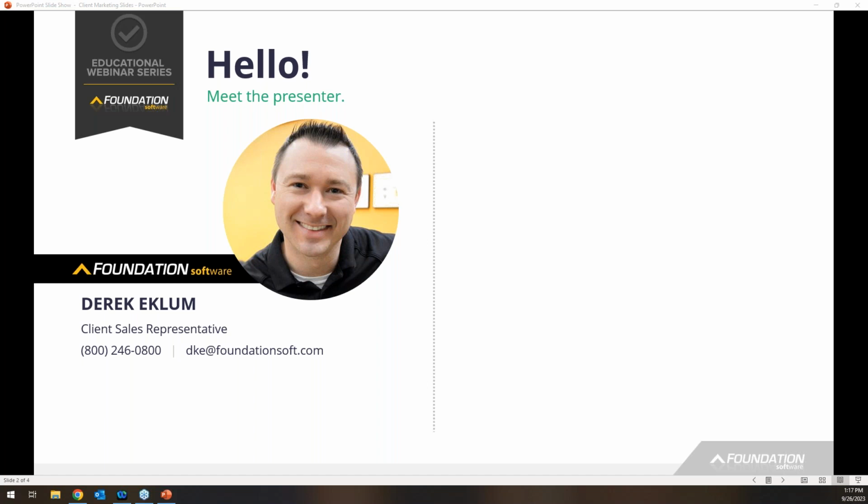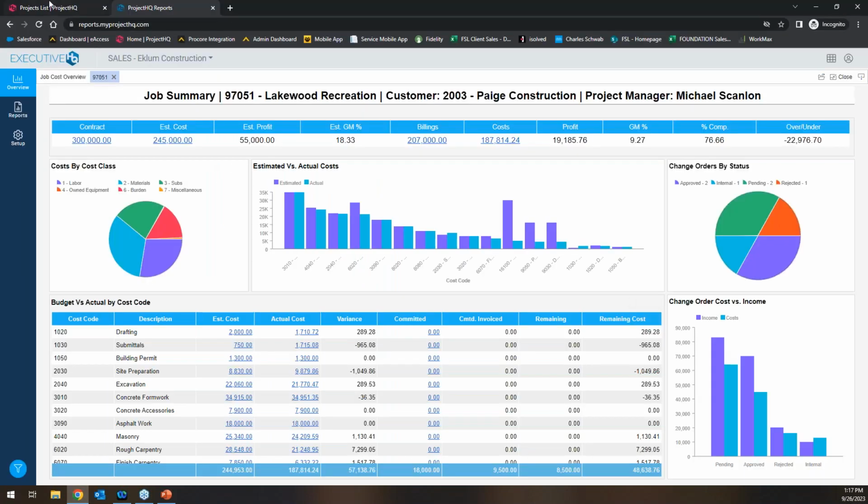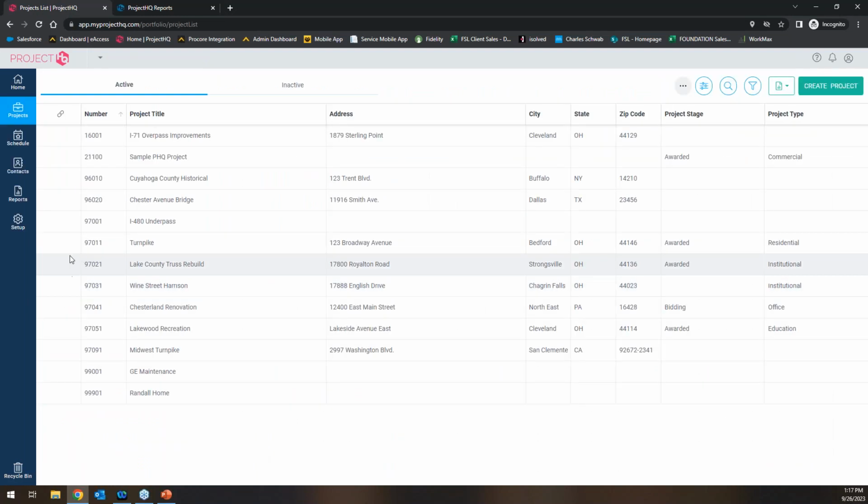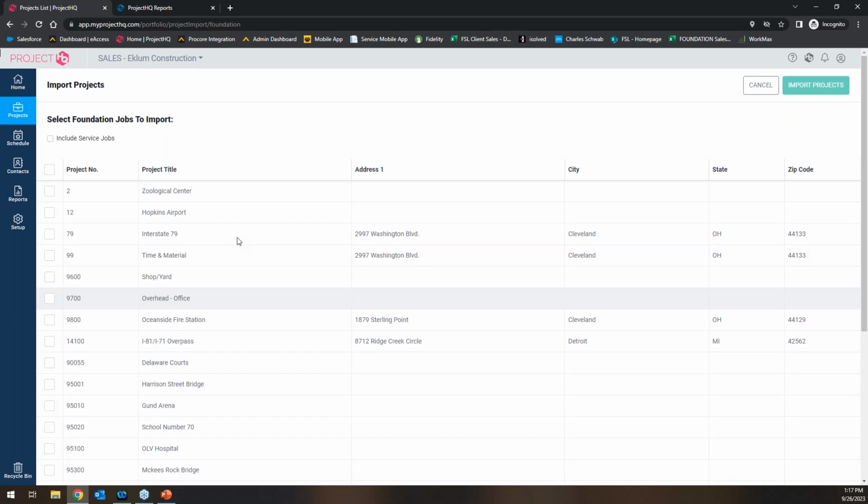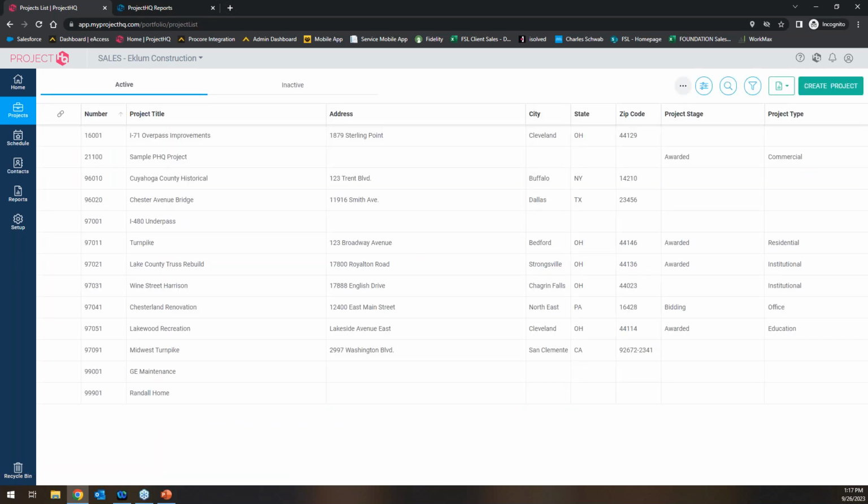How or where do you pull projects from Foundation to HQ? Let me show you. Right on the main project screen, right here is where you can pull in jobs from Foundation. Not everybody would have access to this feature, so there is a security setting. If you don't want certain people to pull jobs over from Foundation, you can restrict that, but basically it's a checkbox and that pulls it in.